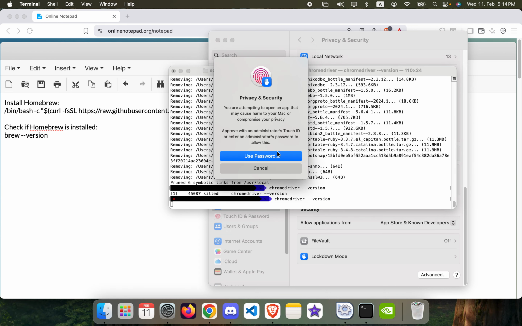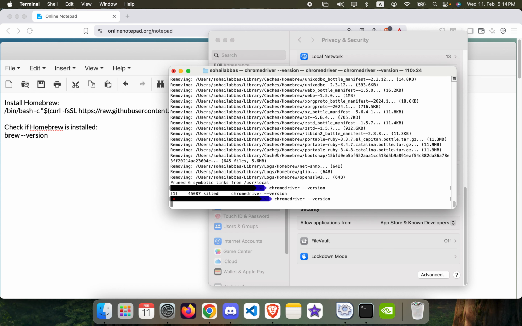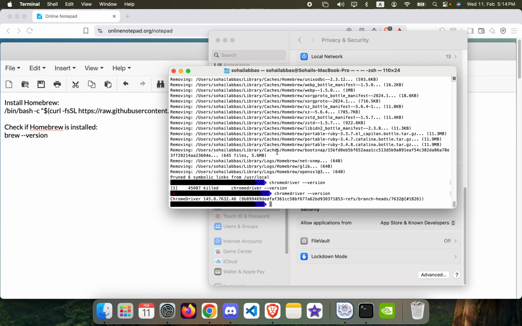Now if I go here and type in chromedriver, two dashes, and version, open anyways, I'm gonna give my password, and there you go. As you can see, a version appeared, and that means that Chrome driver is successfully installed on my Mac.